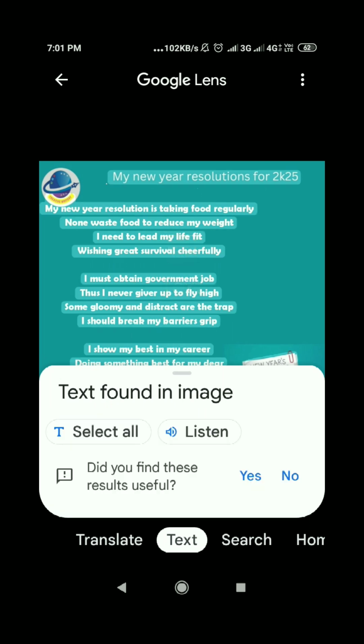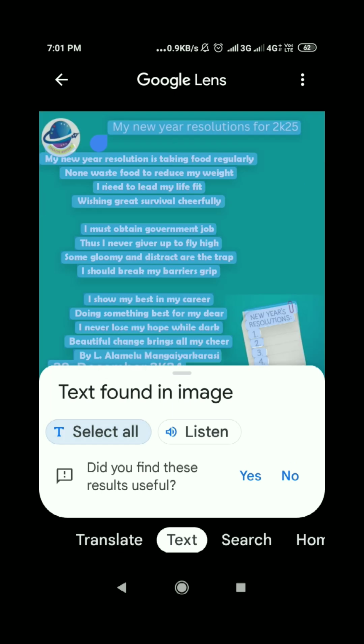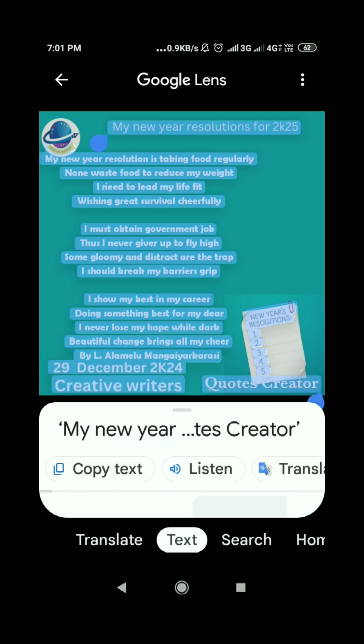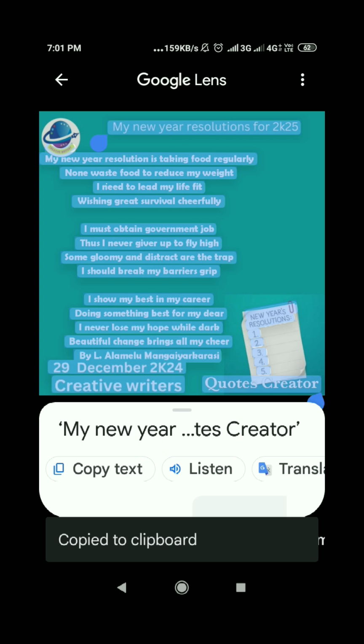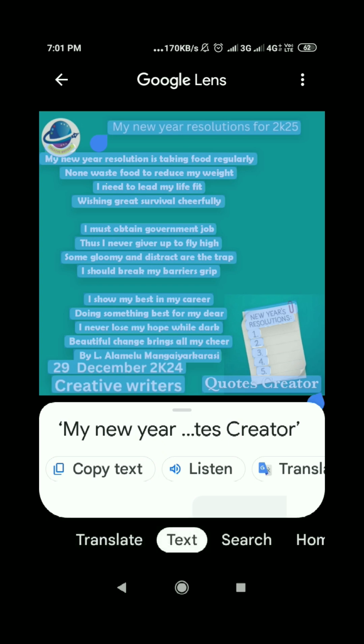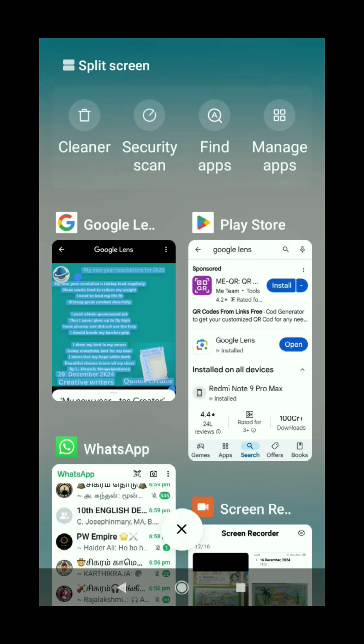After touching text, what do you do? Text found in image. Select all. So we have to select all the text. Touch select all. Now all the text is selected. Then copy text. That's all. Minimize it. It means the bottom square is there, no? Minimize it. Then come to WhatsApp.